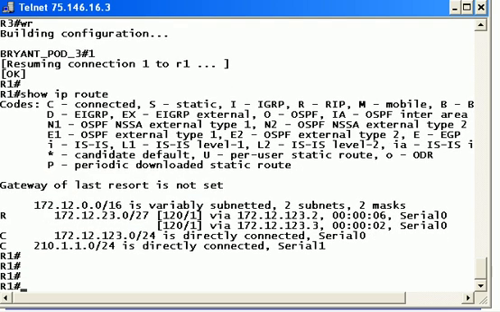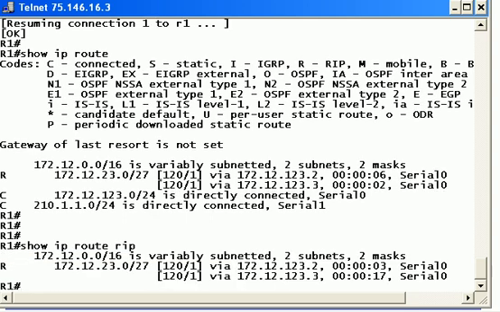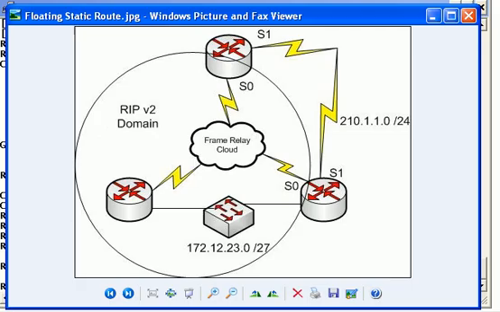Just as a quick reminder, this of course is the full routing table with the code table as well. Show IP route. If you only want to look at routes that are derived from a specific source, say if you only want to look at your RIP routes or your EIGRP routes or even just your static or connected, you can run show IP route with that source listed right after it. So with show IP route RIP, we can see that we have two routes to the 172.12.23.0/27 network.